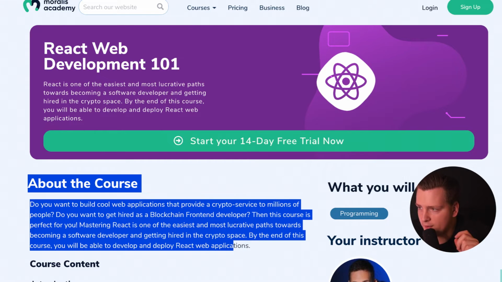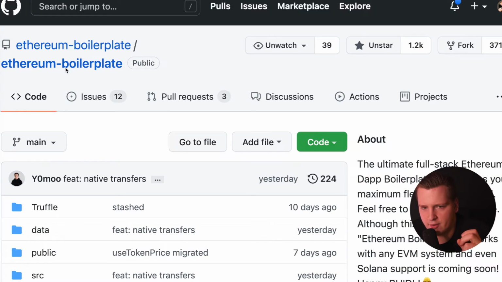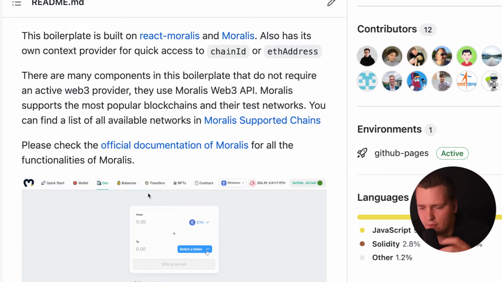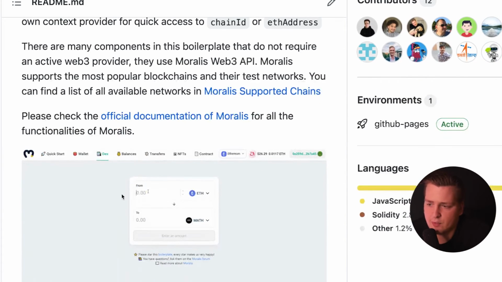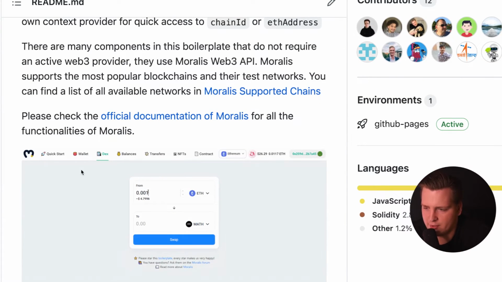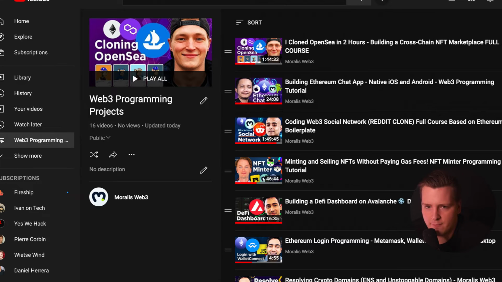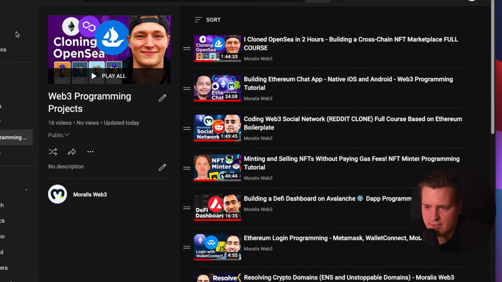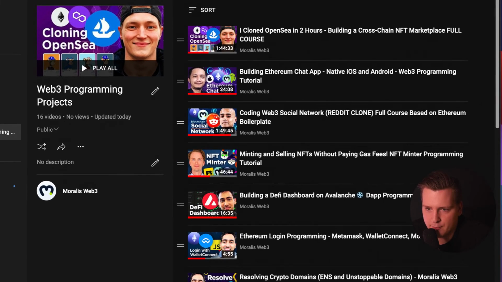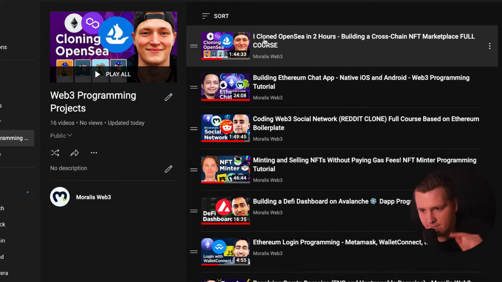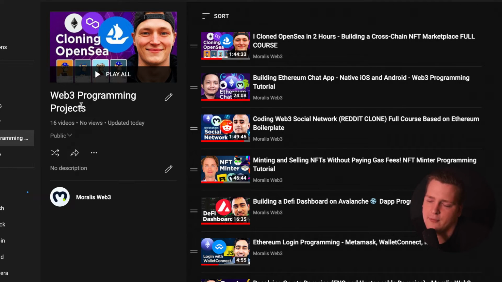Now, if you already know React, then it's amazing. Because then you can go here to Ethereum boilerplate and you can start playing around with this. You can start building anything you want based on this. So let's say you want an NFT marketplace, you can use this boilerplate. You want a prediction market, you can use this boilerplate. And actually, we have a full playlist on YouTube doing exactly this, taking that boilerplate and molding it into different things. For example, if you look in the description, you will find this playlist called Web3 Programming Projects.